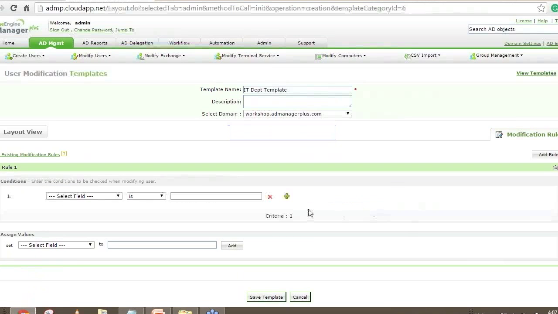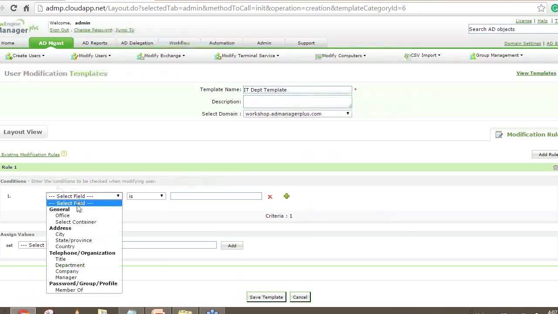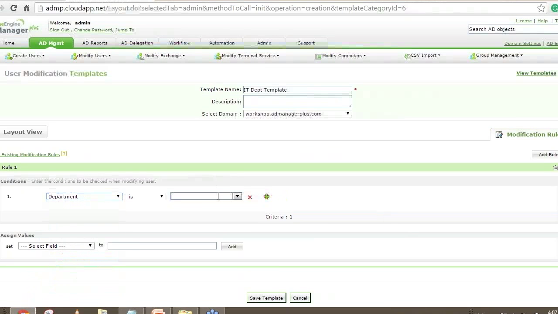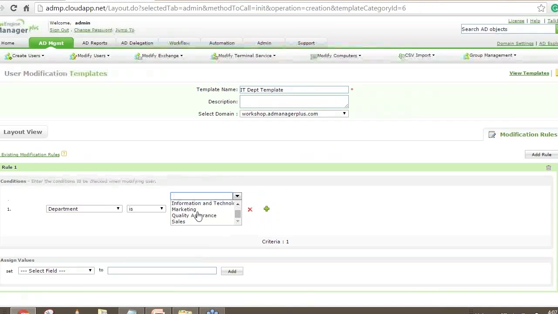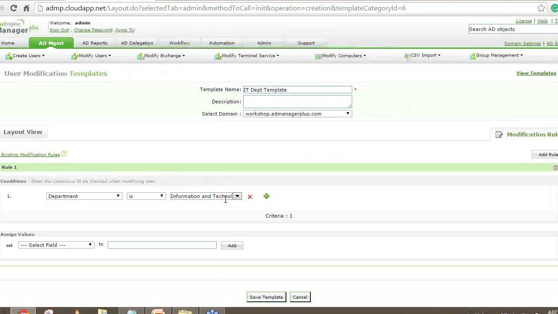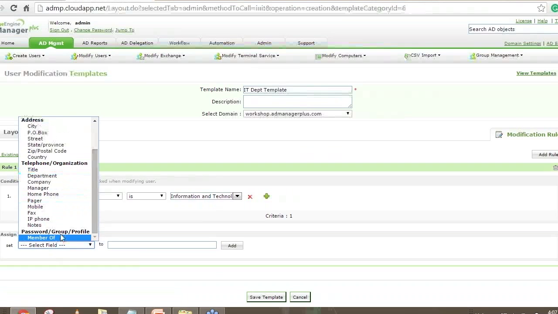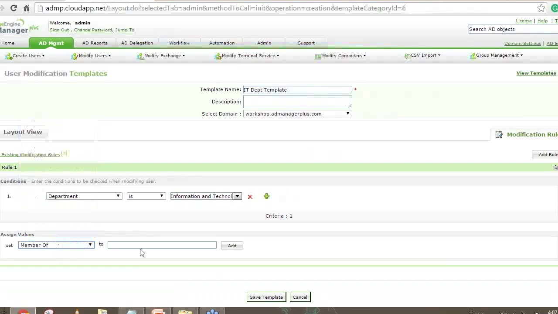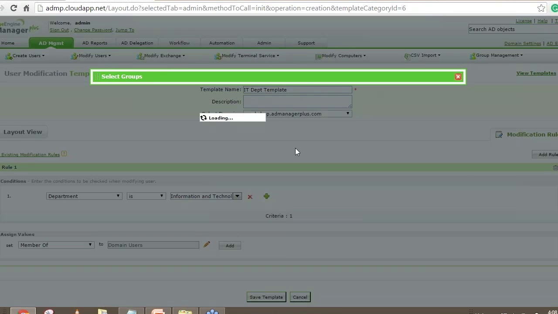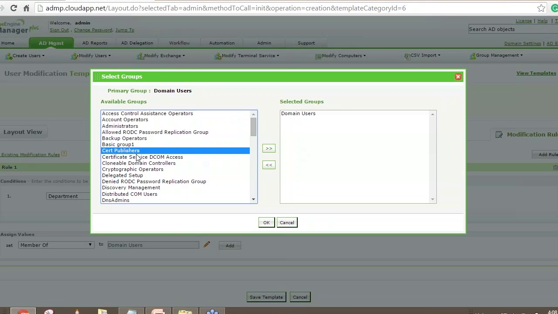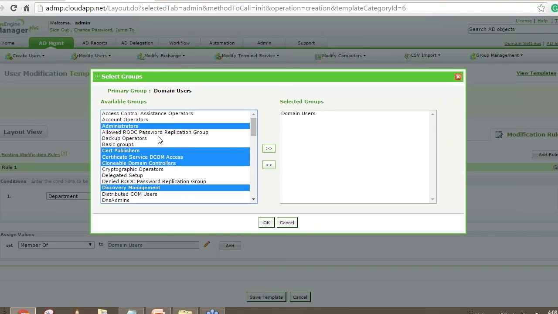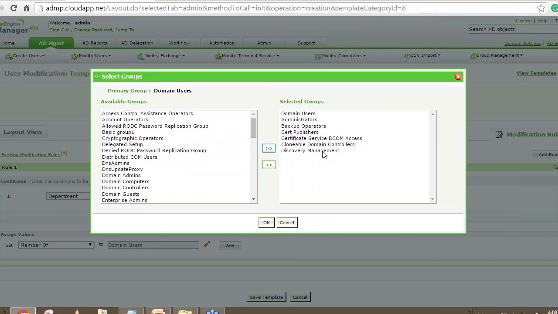Now the condition that I am going to specify is, if the department is, let's say, information technology, then I want the user to be a member of, let's say, 5 groups. And what are those 5 groups? I can define it by clicking on the symbol here. So I just click on the pencil sign, and then I select the groups. So let's say assert public. I just go with a random selection here. Okay, so I have close to 6 groups.